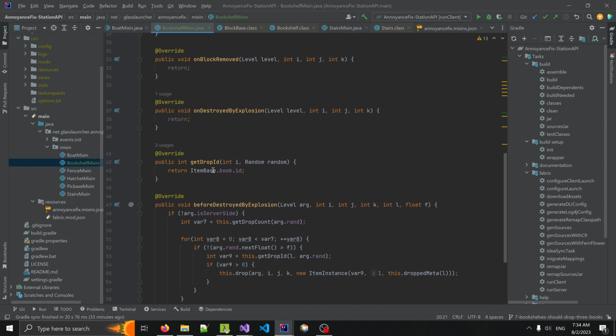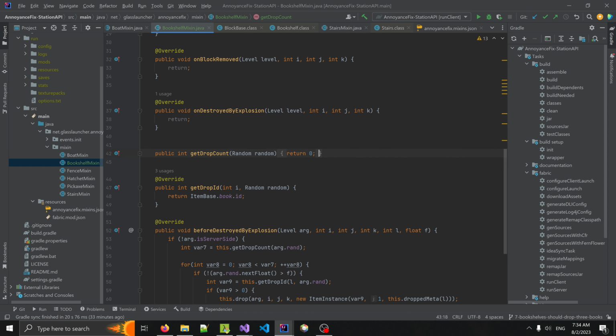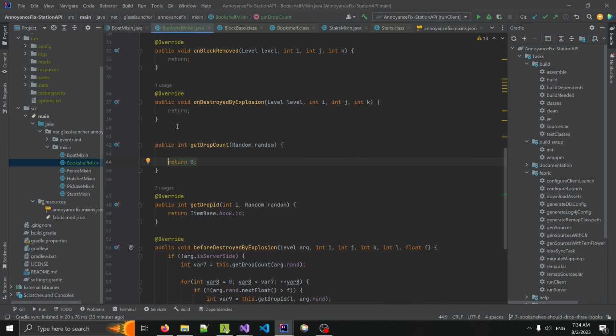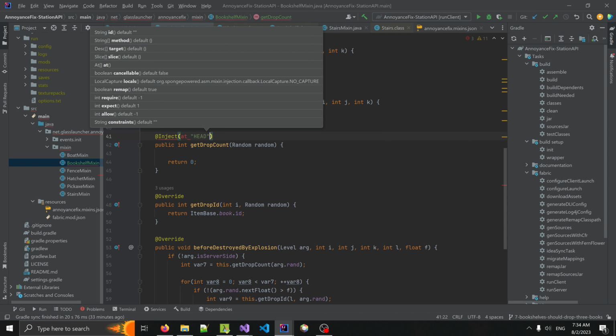So let us come down here. And now we're actually going to have to do what I was talking about earlier, where we inject into the method. Because this method already exists. So we're going to inject at the head. That means at the very start of the method.